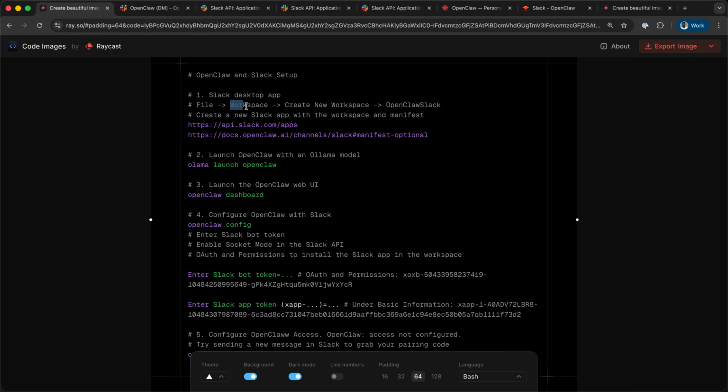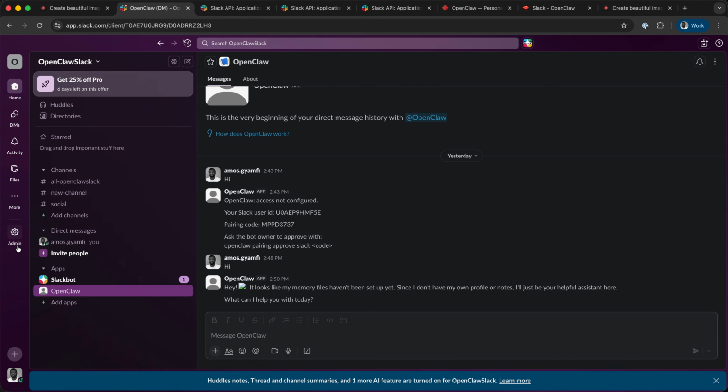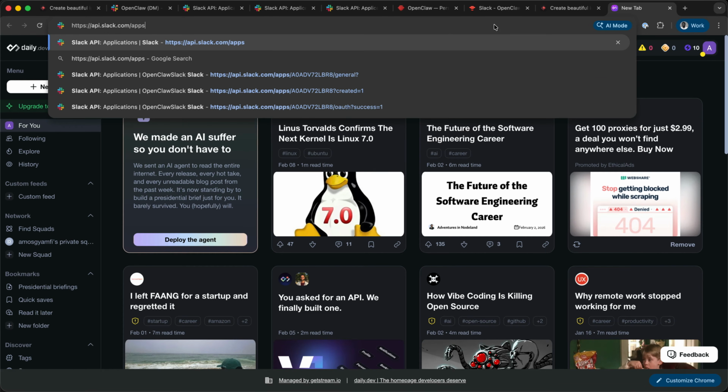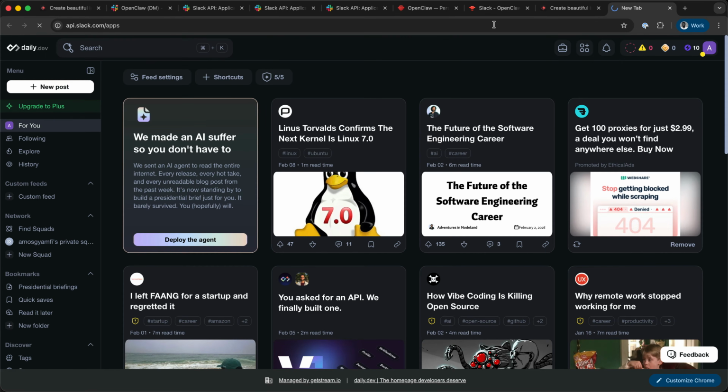Once you create a new workspace, the next thing to do is to create a new Slack app and put the app in your workspace. So you can use this URL to create a new Slack app. I'm going to copy that. Alternatively, you can go to the web app for Slack and hover on the admin button. You can go to apps and workflows to create a new app. I will open a new tab here and paste the URL and press the return key.